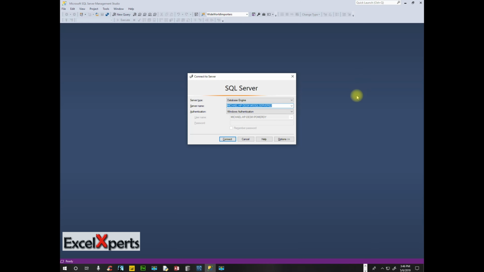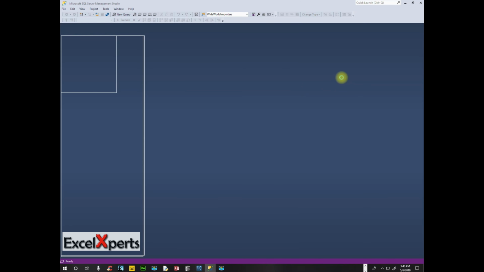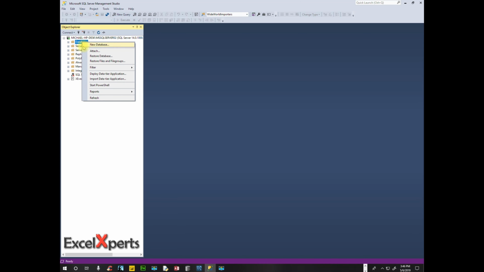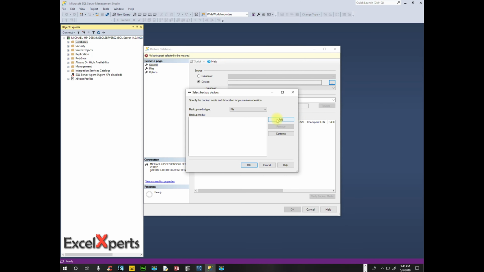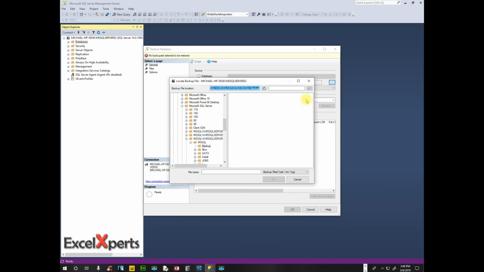So let's connect to the SQL Server Management Studio. And we're going to be working with databases. So we will right-click on databases, and we're going to be performing a restore database. So we'll click on that. Click device, and we're browsing for the folder, add.